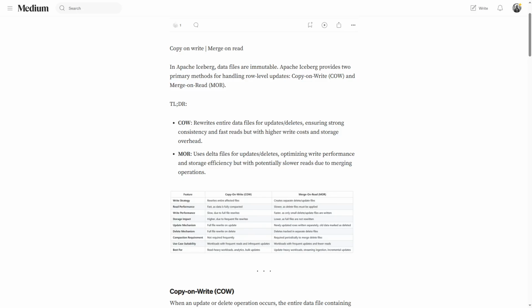So Iceberg has a concept of immutable data files. Once a data file is written, it is not updated or touched again. During maintenance it might be touched again, but in general during the transaction it is not touched. So how does Iceberg handle the updates or deletes? For that they have the concept of copy on write and merge on read.